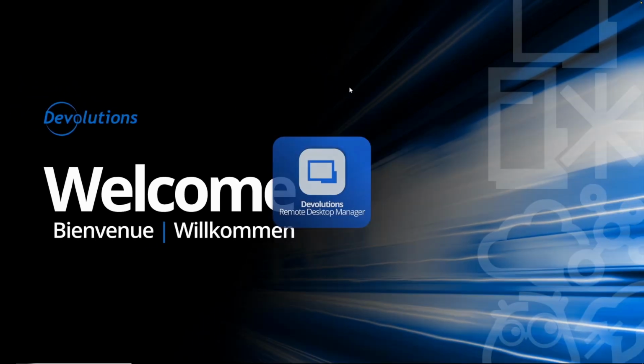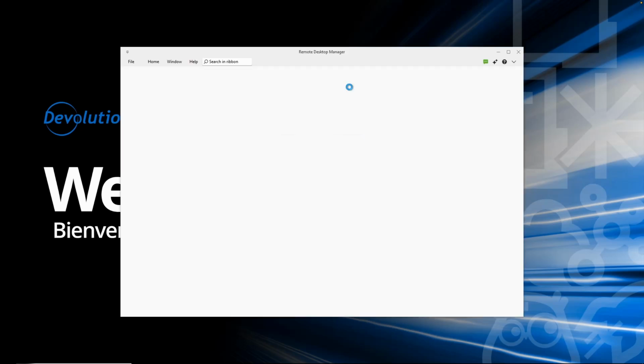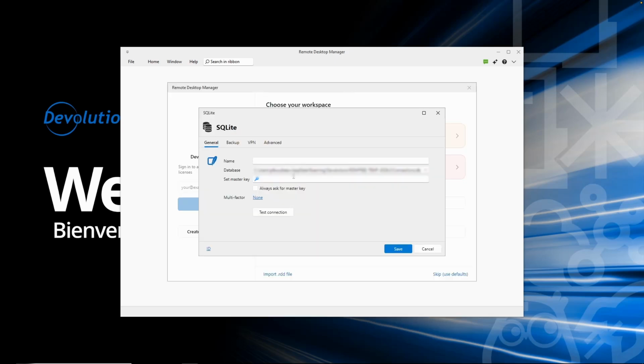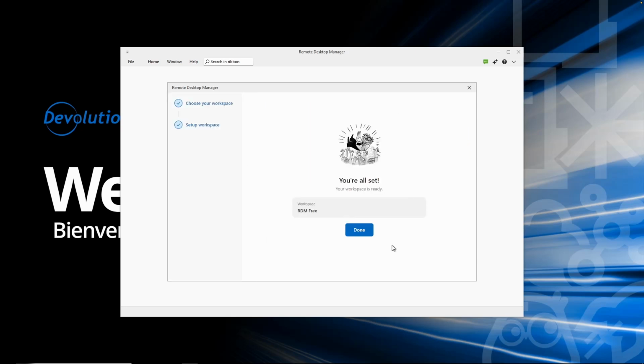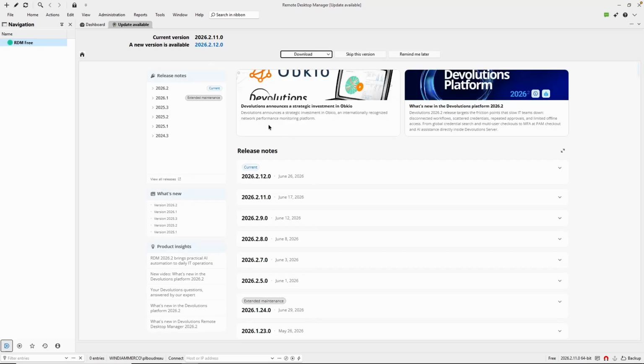Now when RDM3 launches, you'll be prompted to choose your workspace. This is where your vault lives. So let's pick the right one for your solo workflow. To keep things simple and offline for this course, we'll skip and use the default, SQLite. It's a local and secure workspace. No internet or server setup required.